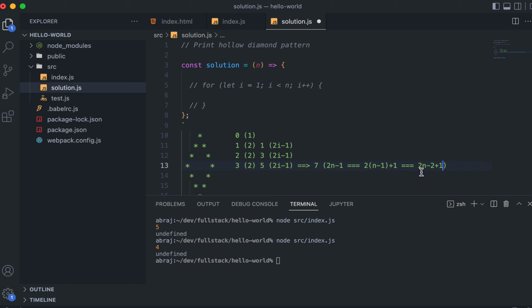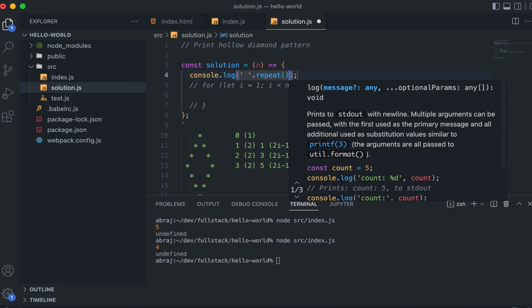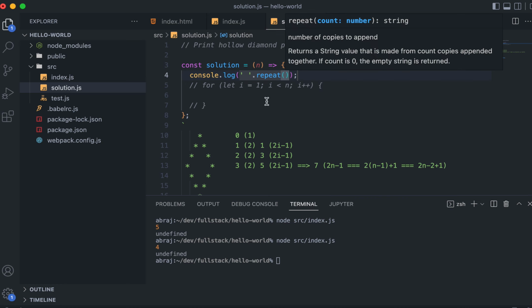But why am I writing in this pattern? Because now I have to have one star, then 2 into n minus 1, which means that on the left side and right side, both sides, the gap will be n minus 1. That gap is what we have to print. And how will we print that gap? We can print one gap and repeat it. We know the repeat function will repeat this string and concatenate it. How many times do we want it to be done?